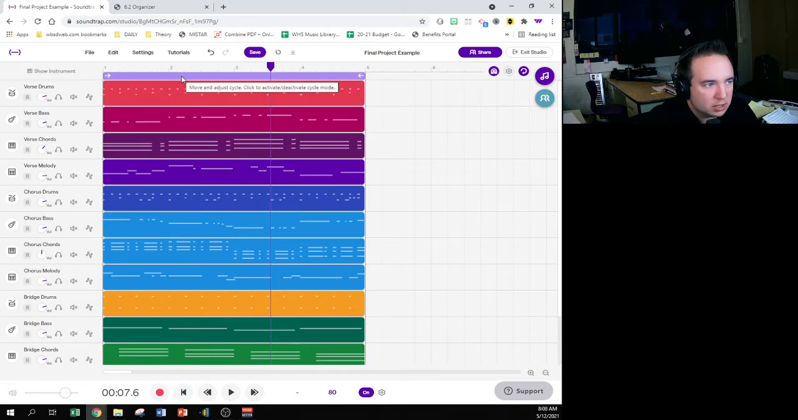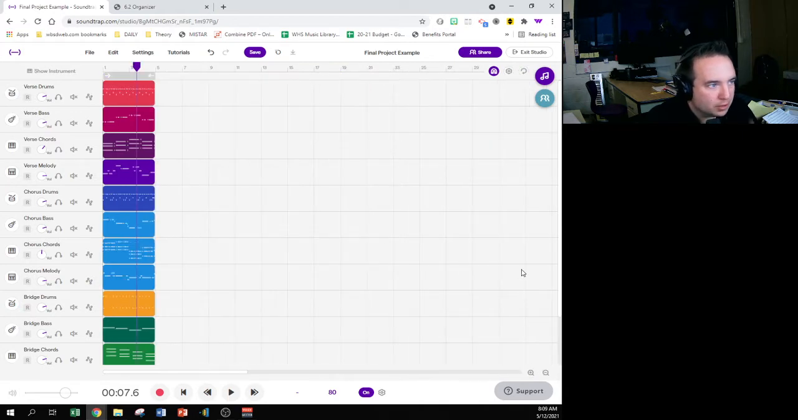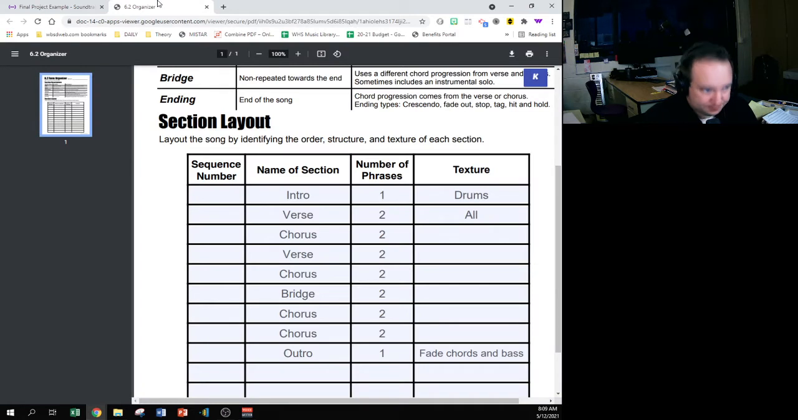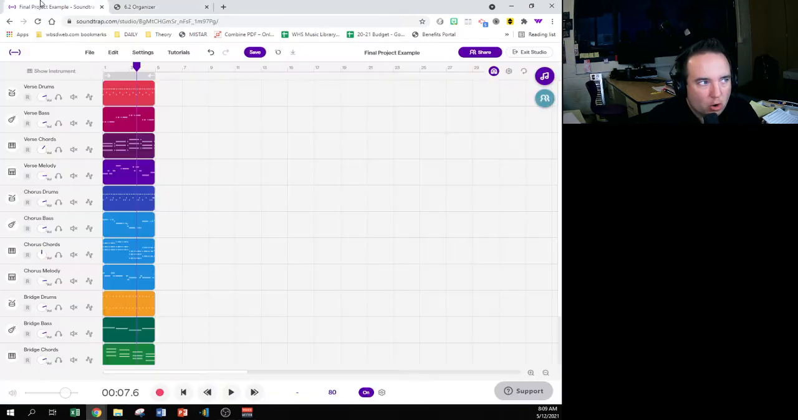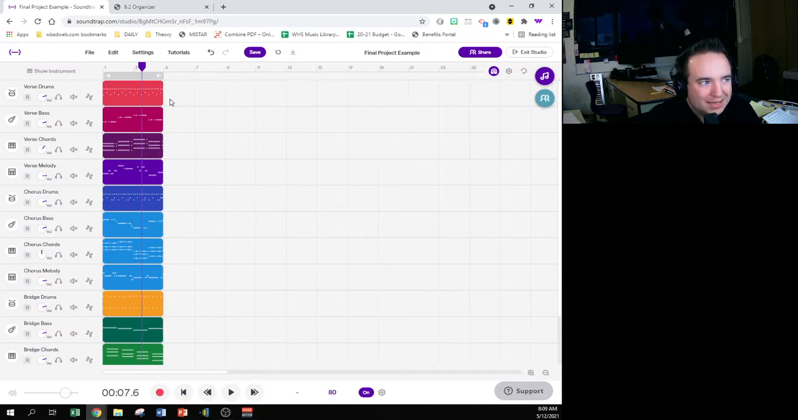So I'm going to turn off my cycle tool if it was on. And I'm going to zoom way out here so I can see everything. Okay, so here's my organizer. So I started with a 1-phrase intro, which is 4 bars. Now, I'm going to put that in last, okay?